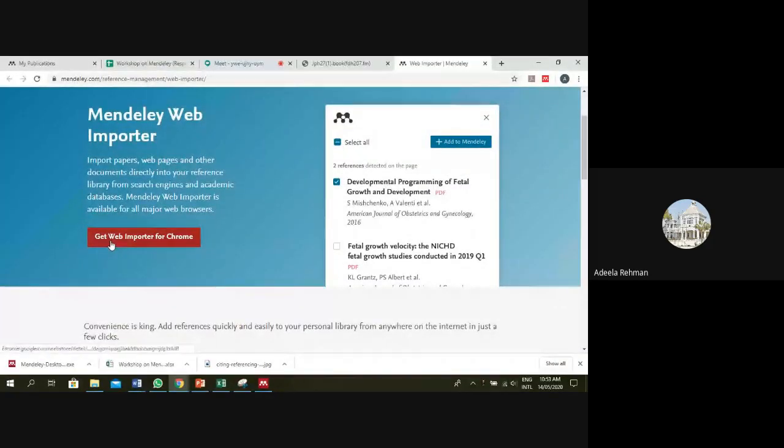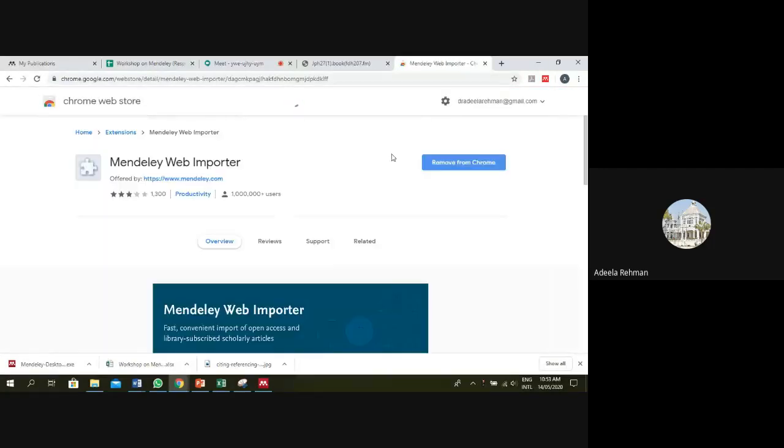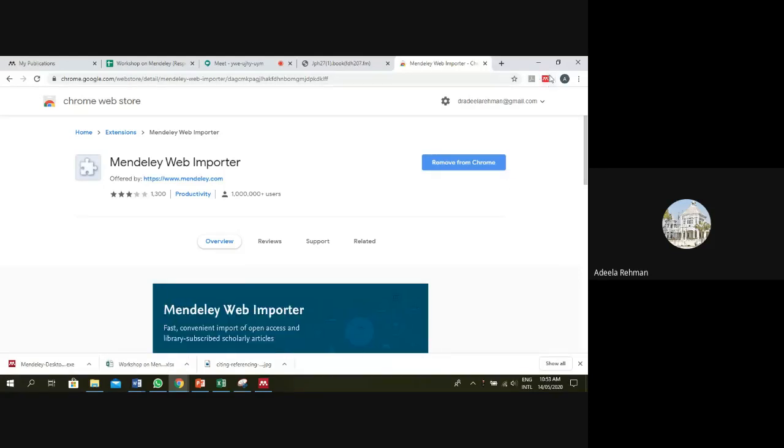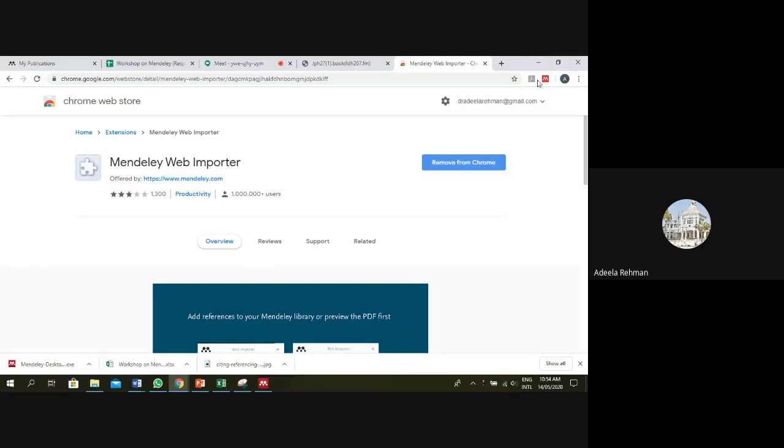It's asking about get web importer for Chrome. Click on that. I already have it, so it is asking me whether I want to remove it. If you have not installed it, just click on the install icon over here instead of remove from Chrome. It's a very quick process. Within 1 minute, it will be installed and the icon will appear over here at the top bar, the red Mendeley icon you can see over here, because I have downloaded this already. So it is appearing in my Chrome tab.